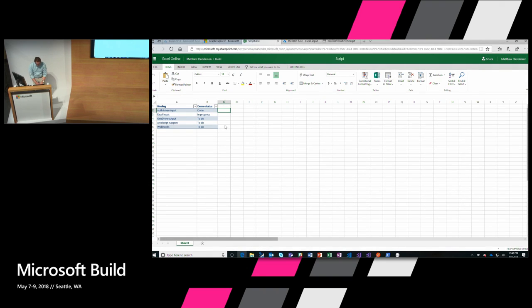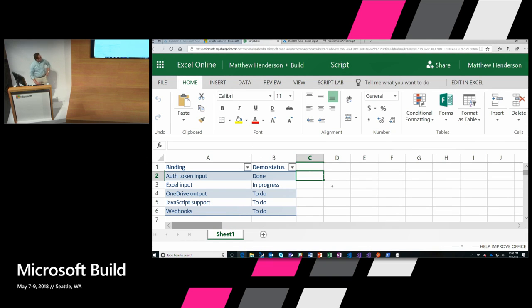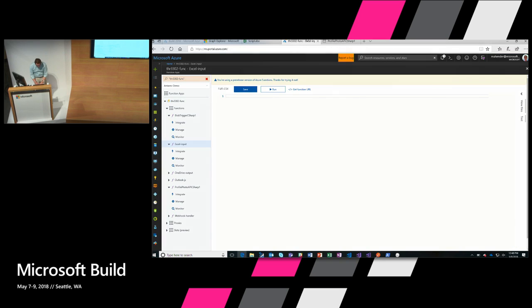While that loads, let me show you this table. All we have is a simple thing where I've prepared my demo script. And these were all the things that we're going to be going through. We're going to skip JavaScript support, and we're probably going to skip OneDrive output just for time. But if folks want, they can follow me afterwards, and we'll do it at the actual Azure Functions booth. So we're just going to do the Excel input one right now.